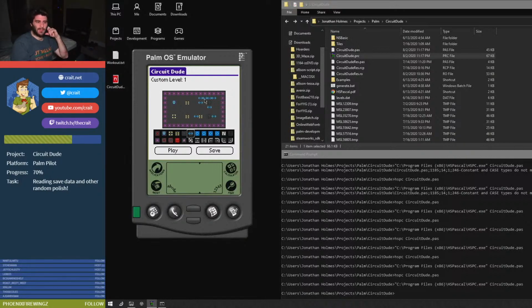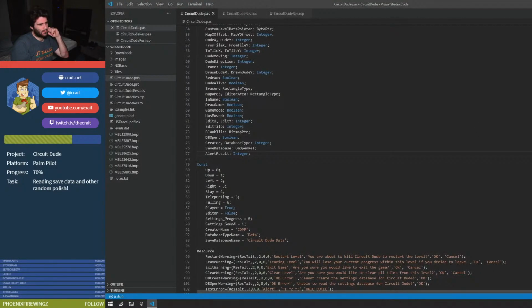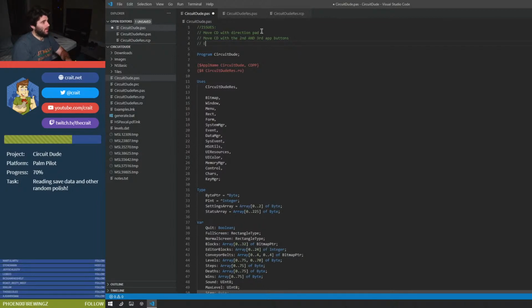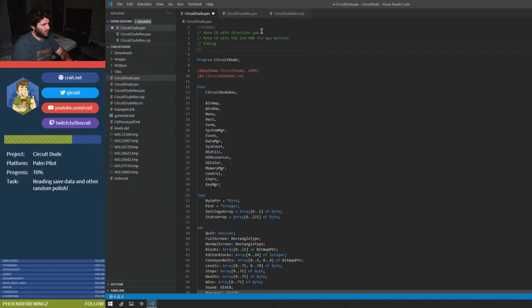What else needs to be done? I think I have a little list up here. Move circuit dude with direction pad, left and right, and 5-way button. Move CD with the second and third app button. Okay. And let's see. Well, we've got to do the ending of the game, which is not going to be on stream. I've said that a few times.